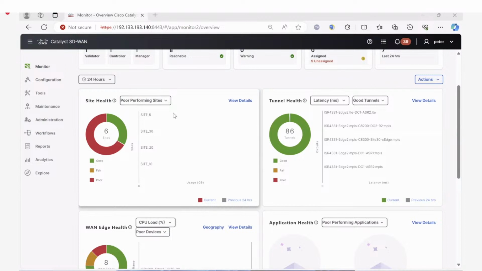you can see the number of sites that are poor performing. You can click on the drop down here to select between good performing sites, or fair performing sites and so on. If you click on this one, it's going to show you the sites that are performing well. Previously in SD-WAN, you didn't have this. You just had maybe the total number of sites. But here you have the actual site information shown to you on the overview page.